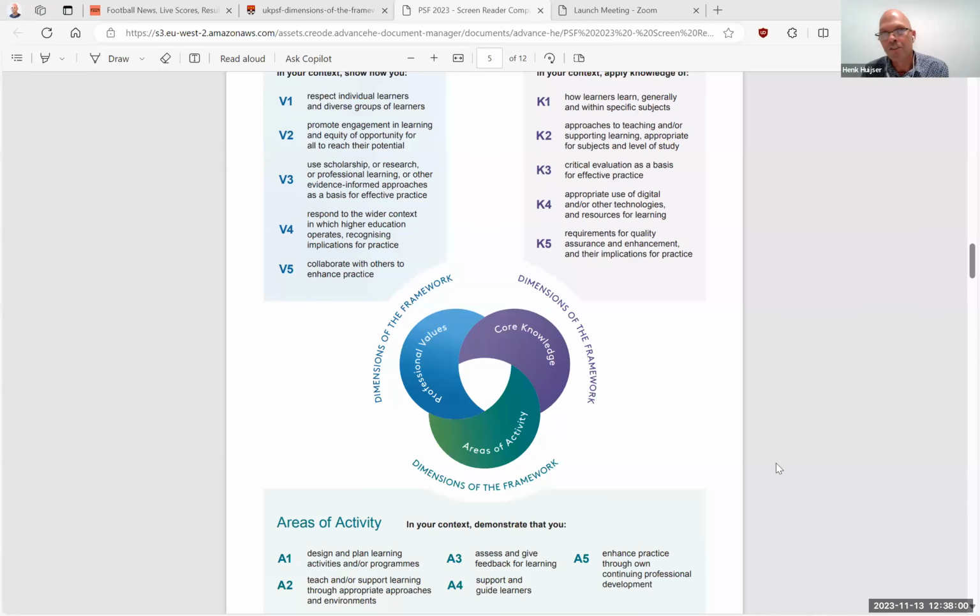So in terms of your assessor, and this comes from an assessor, it's really good if you make it really easy on your assessor to assess, right? So the areas of activity, there's 5 of them. If you organize them in 5 different sections that address each of them, that is a really good idea.